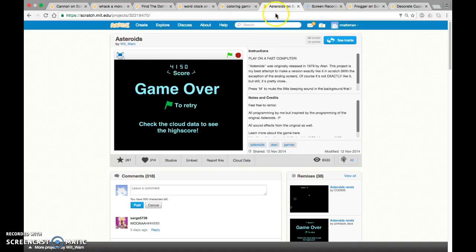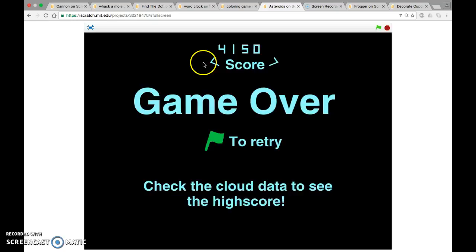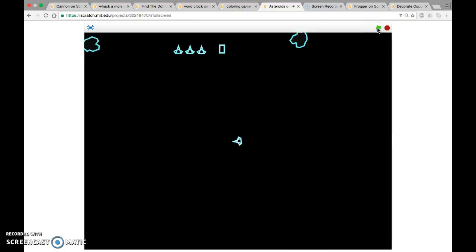Here's another game that you might be interested in trying. Again, kind of hard, but I think these are doable. And this is the classic Asteroids game. This is another famous Atari game.